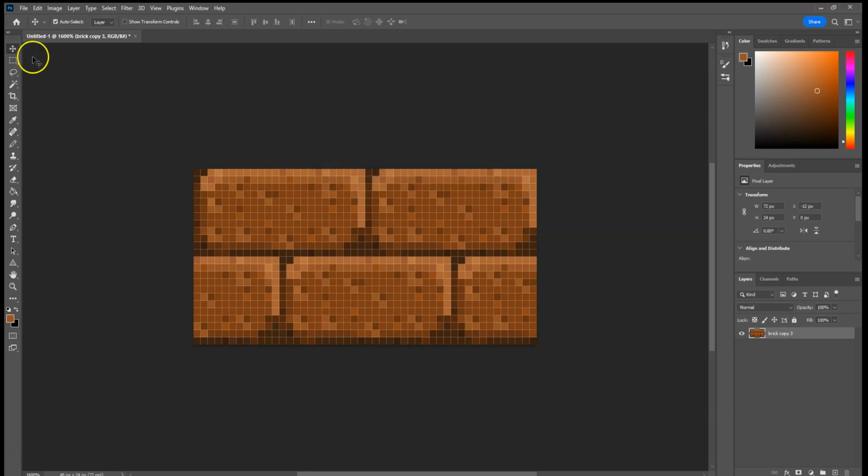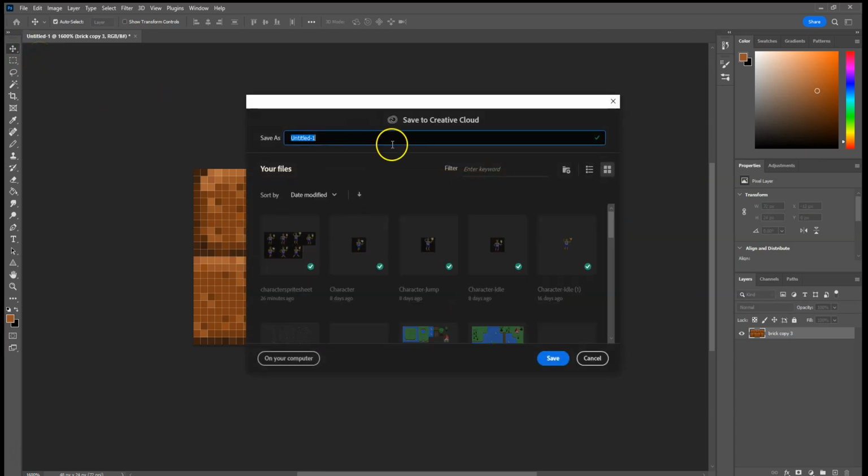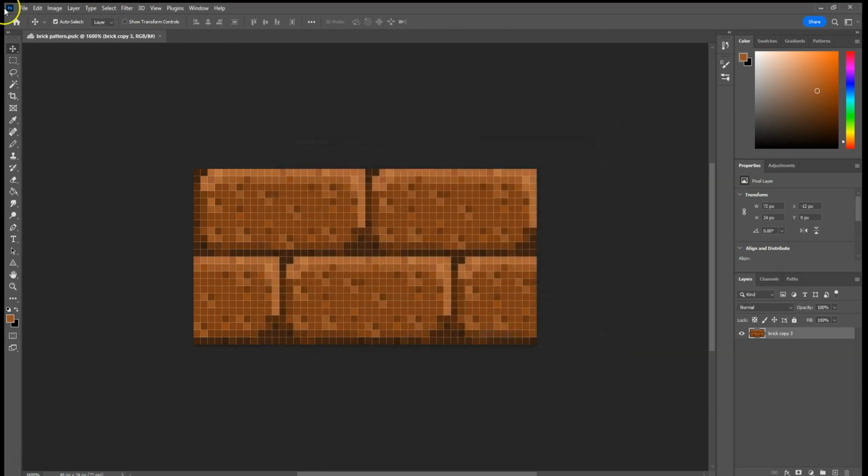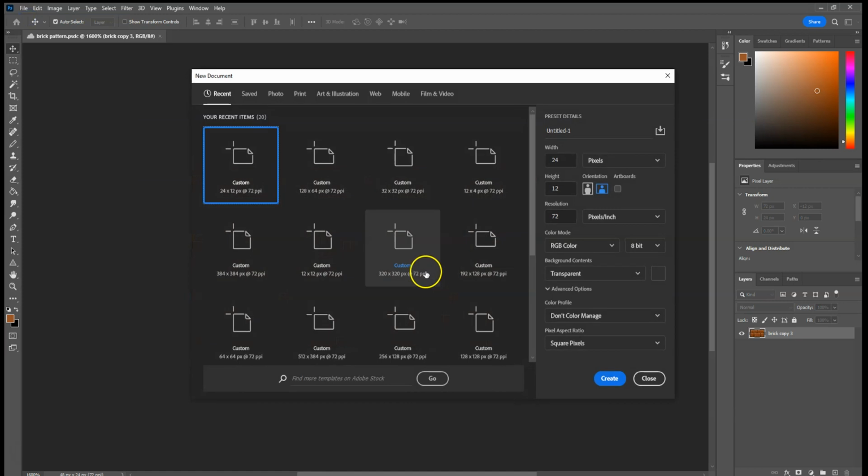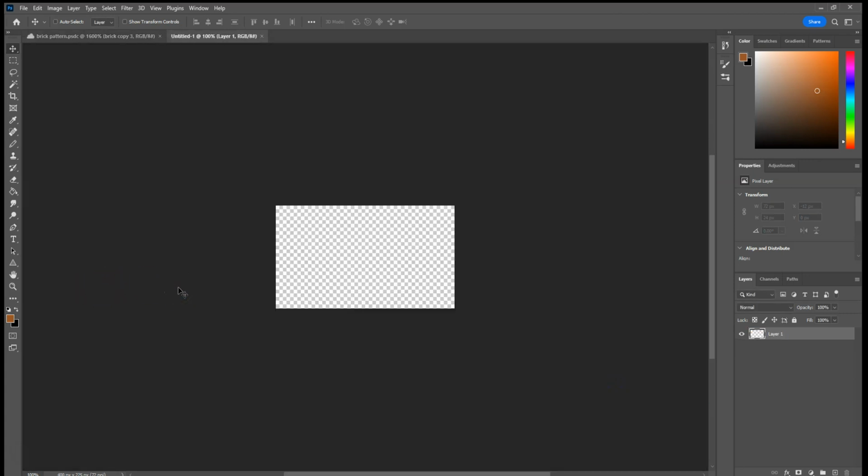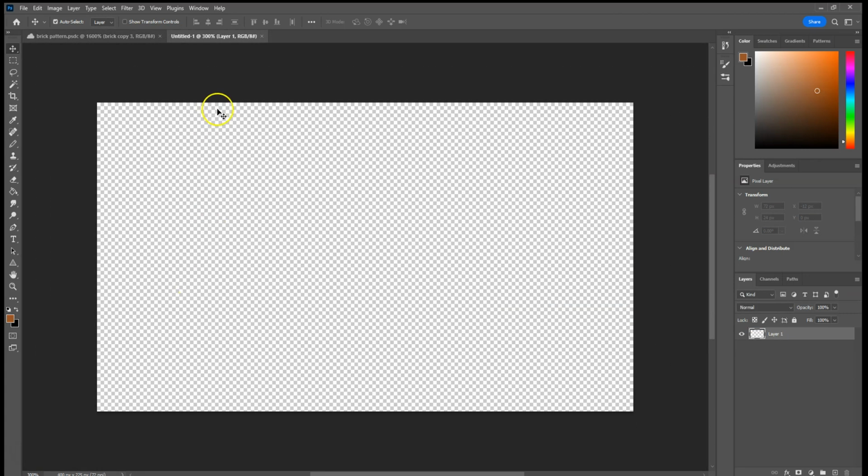Click OK. And we can go ahead and save this pattern as well. So, brick pattern. And let's go ahead and create a new image to put that in. I'm going to set this up as an image size of 400 pixels wide by 225 pixels high. Make sure that's transparent. Let's click OK. And Control 0 to zoom that in a little bit.